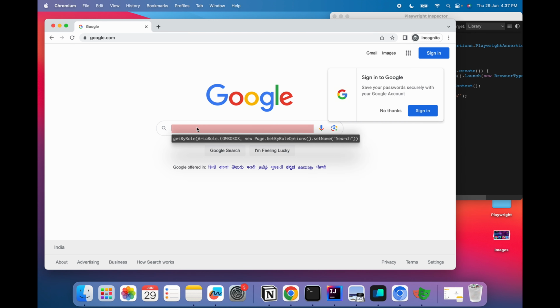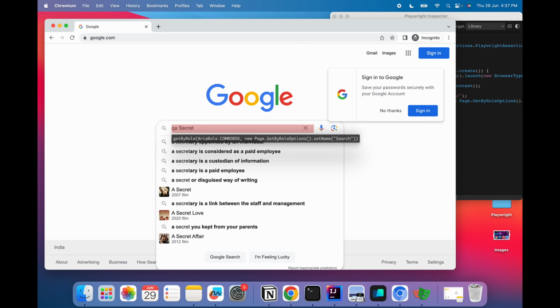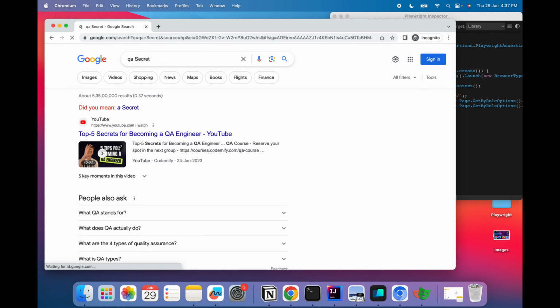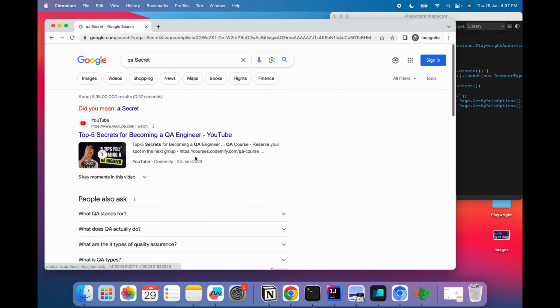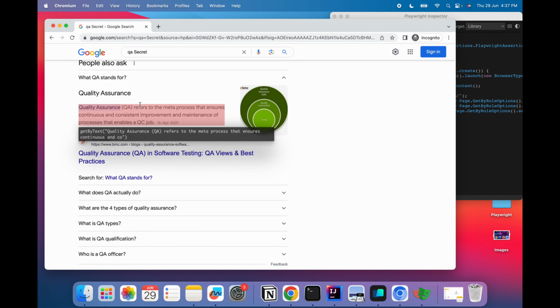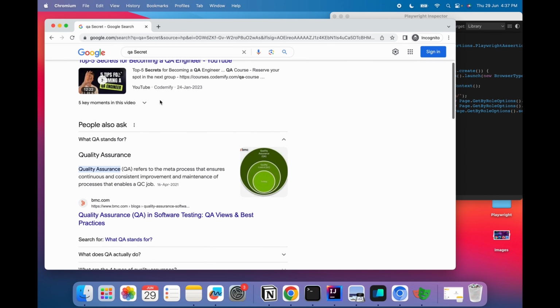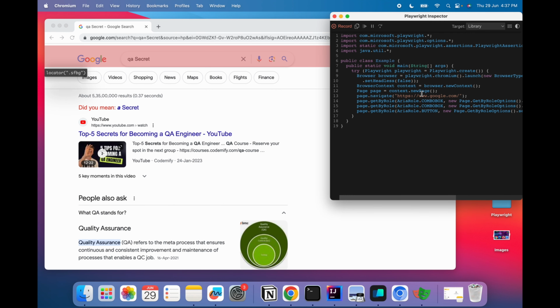If I search QA Secret and hit enter, you can see the results. What QA stands for, so that's it. I'll close this. If you see, the steps got recorded successfully. So this is how you can record scripts and record your steps, and you can reuse them in your script.